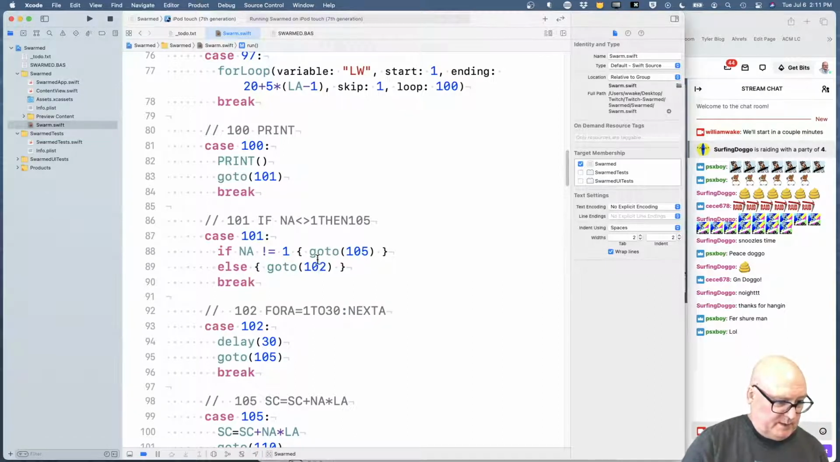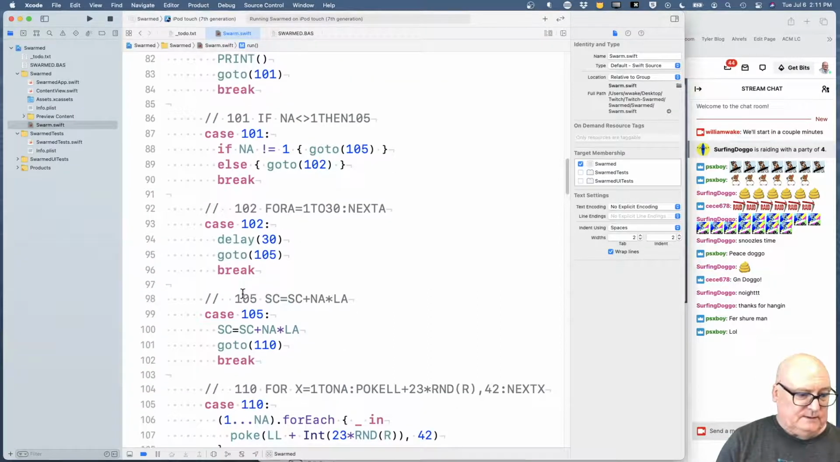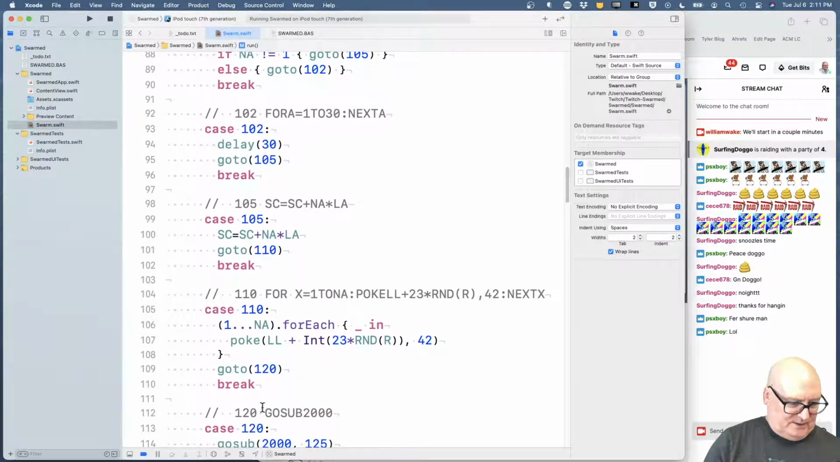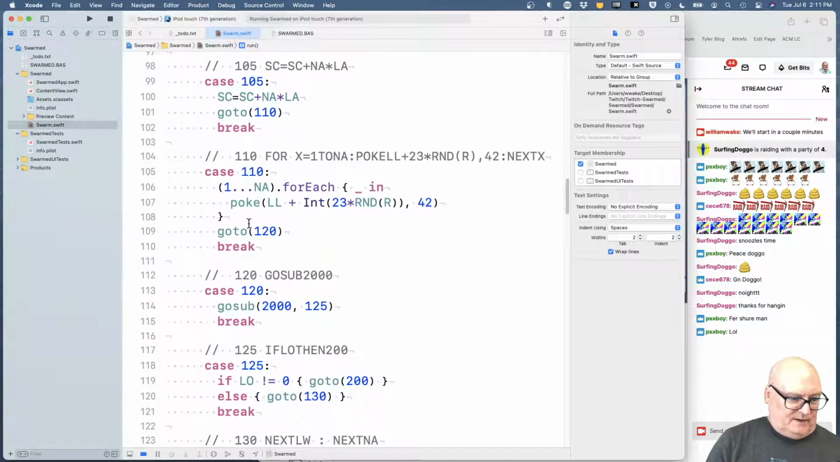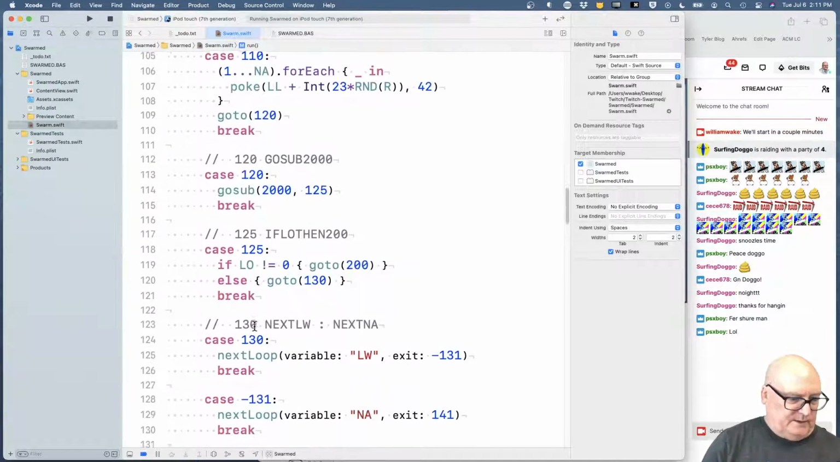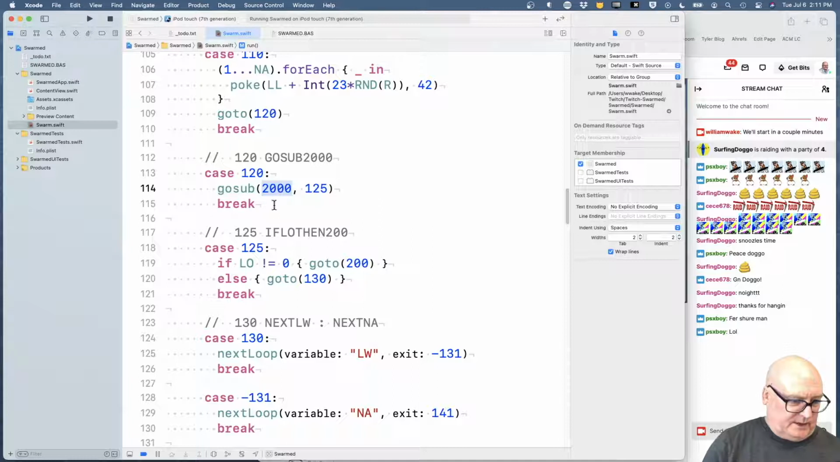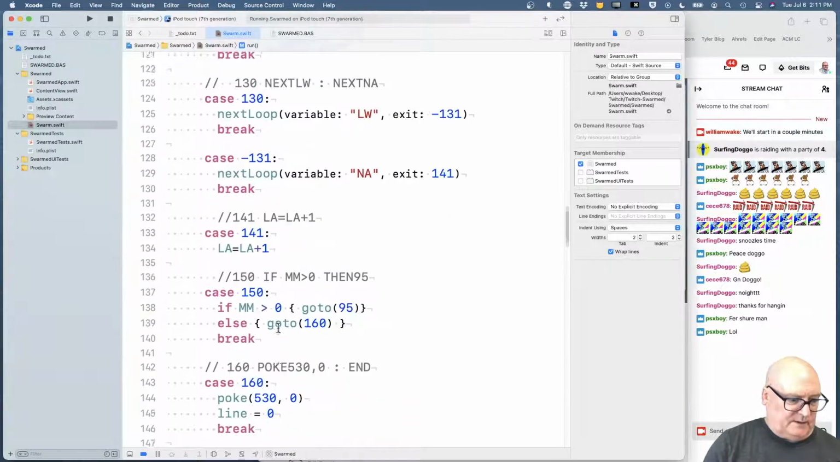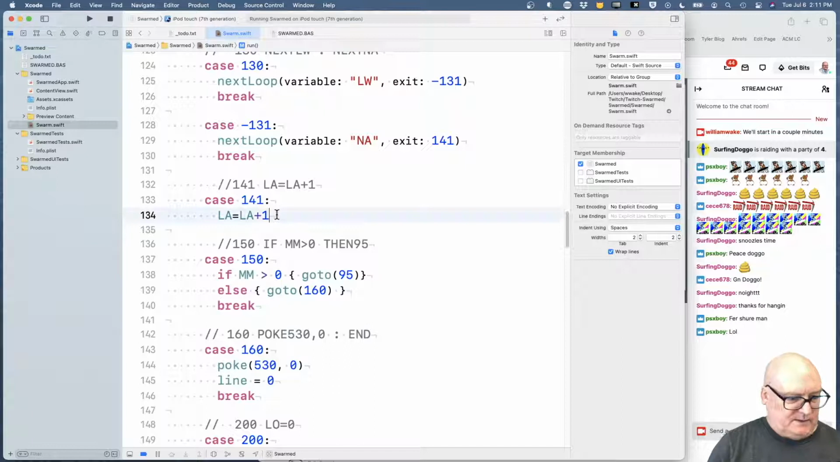All right, each branch ends with a go to. Delay and go to. I was worried about that one. Go to, of hand coded loop with a go to. The go sub will go to 2000. Go to on both branches. Next takes care of a go to. Next takes care of a go to. Oh, missed one.